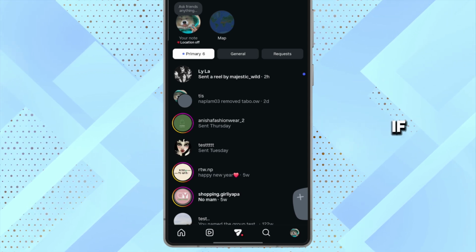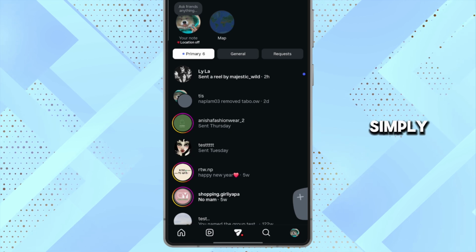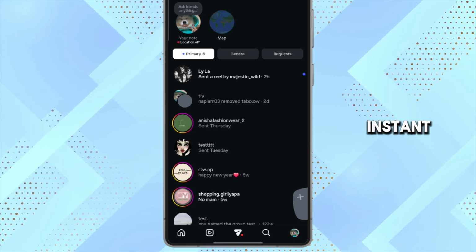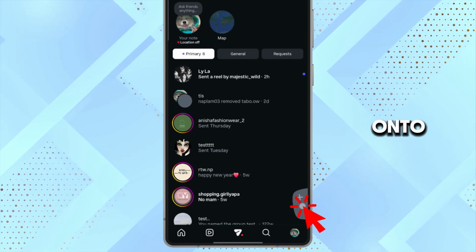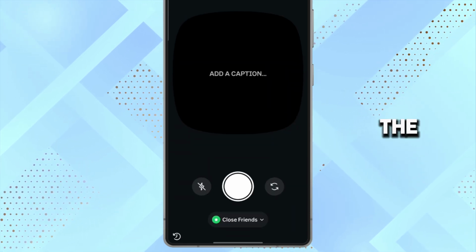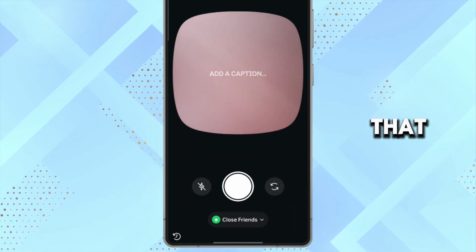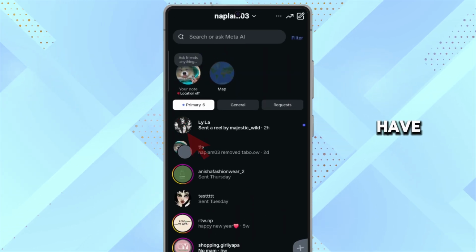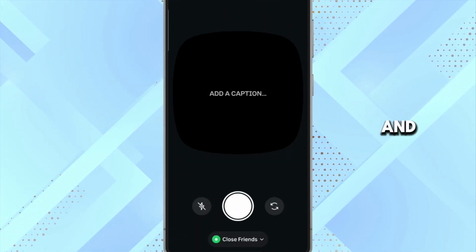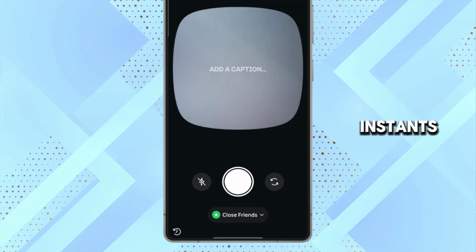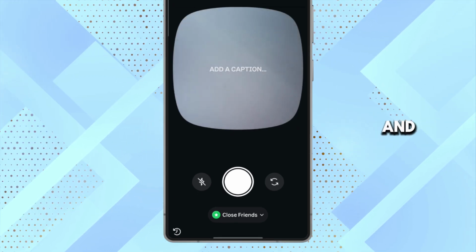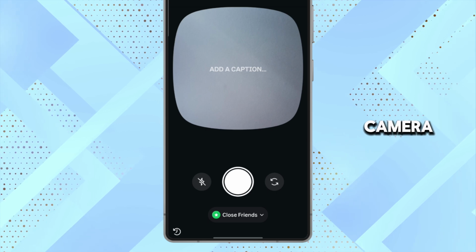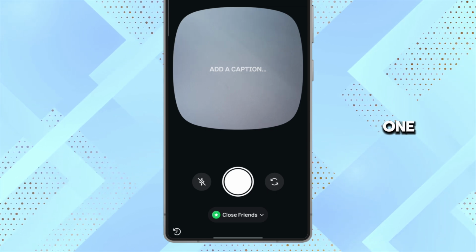Now, right here, if you would like to add an instant or simply view somebody else's instant, what you have to do is tap onto it. Now, the major rule for instants is that it can only be viewed once. For example, if your friends have added any instant, and if you view it once, the instant will be gone, and it will simply open up your camera asking if you would like to add a new one.